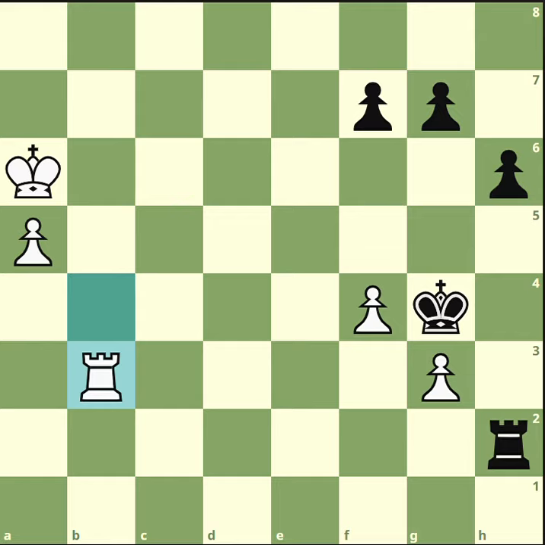So, the first semi-final from the Chessable Masters tournament was between Magnus Carlsen and Ding Liren, and it was some fight. This is a key position in game 1, and as you can see, it is a draw, but the question is how to prove it a draw.